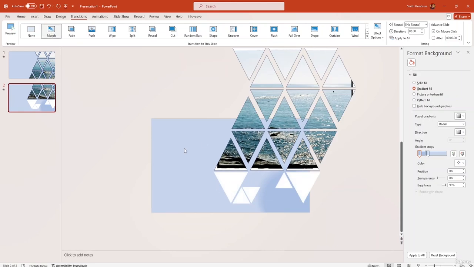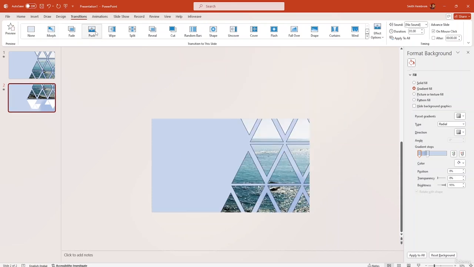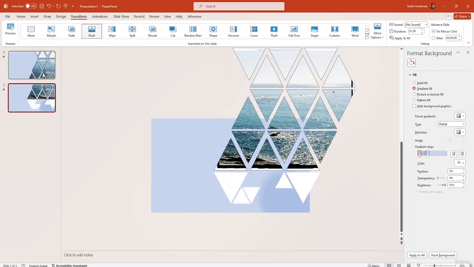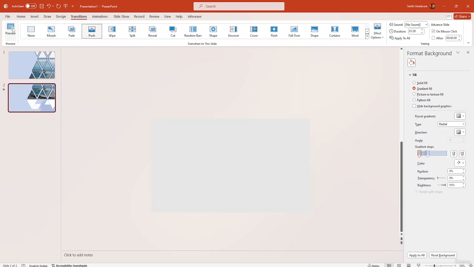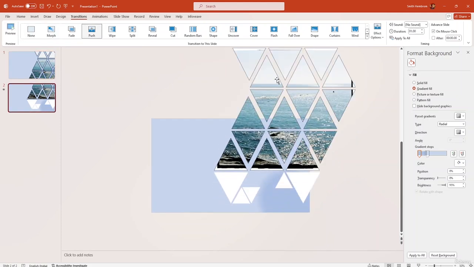Okay, so after you are done with this, what you can apply is whatever you feel comfortable with. But one thing you want to do over here is you can also apply none. If you check on preview, this is how it will look like. Okay, so we are good to go on this part.